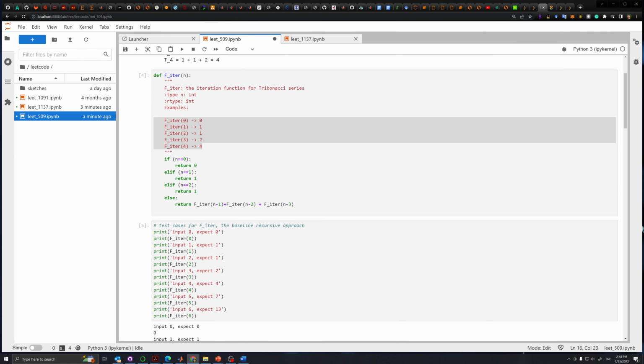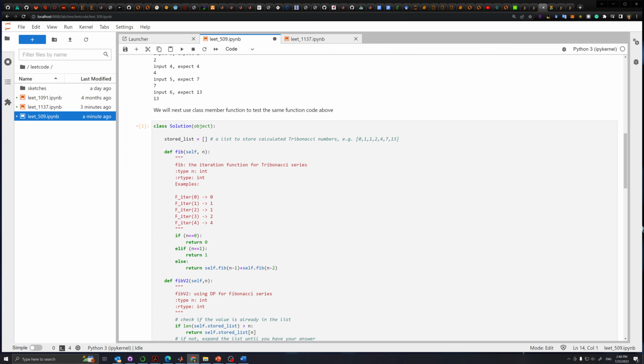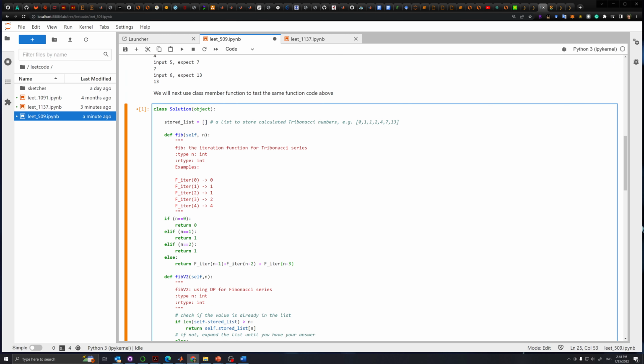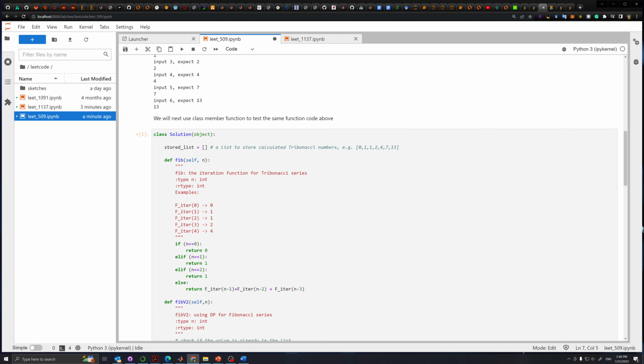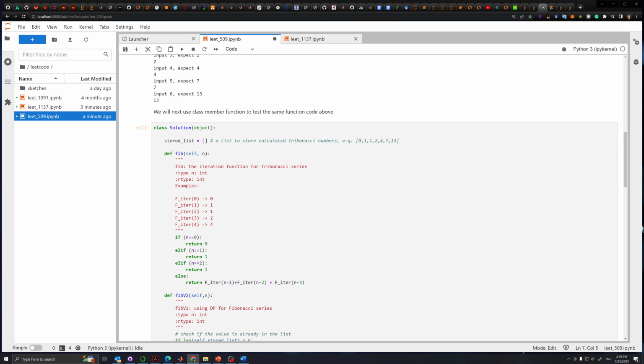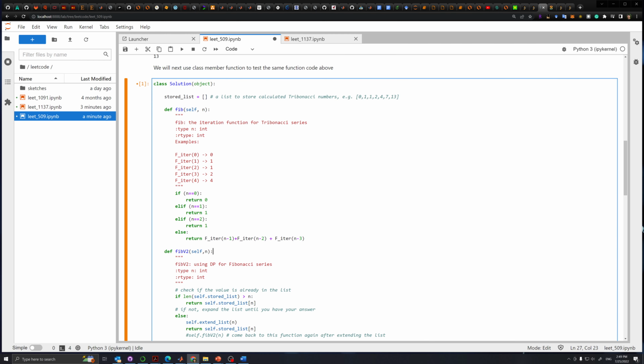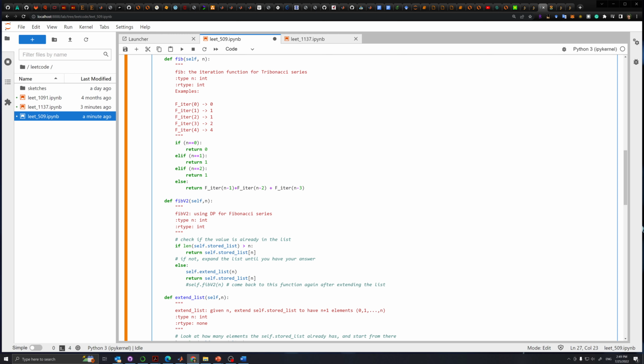Right, and here we have a previous implementation. We're just going to copy that recursive implementation here as well. Make sure the indentations are correct. So this fib is nothing different than this f iter. It's just that it's now tucked into this class as a member function. So we can just call the class member function instead of calling a standalone function. That makes it more neat and tidy. But then the second approach is the one that is more efficient, better than average, I guess.